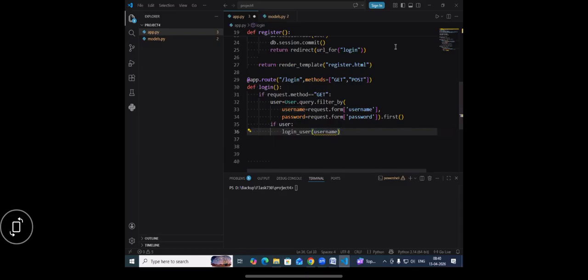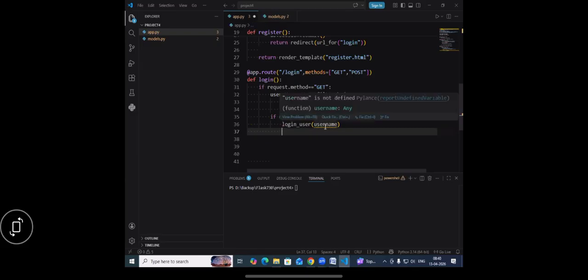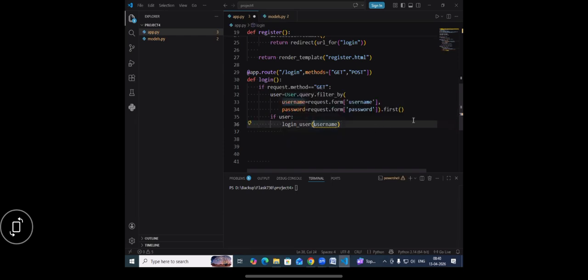User name. The user is identified with what? Username. If the user exists, then it will be identified with what? Username. Where is this username in? user.username. Or you can send the user details directly. Login user with user details and return.